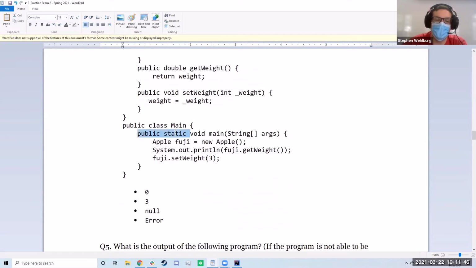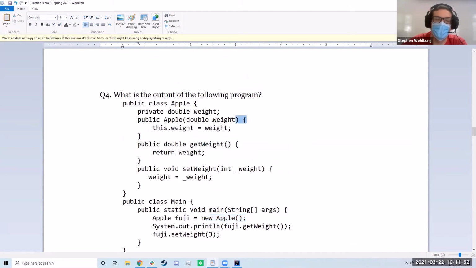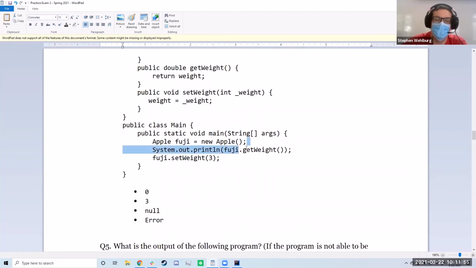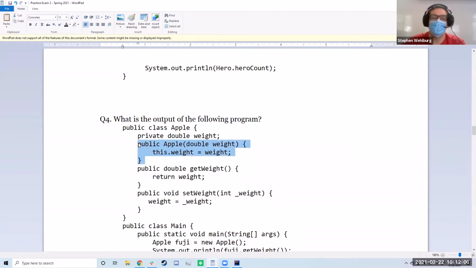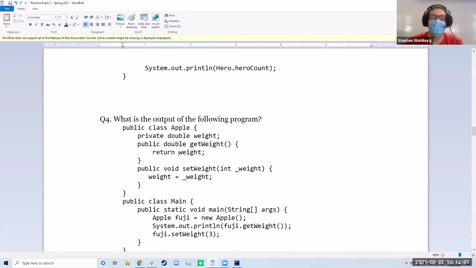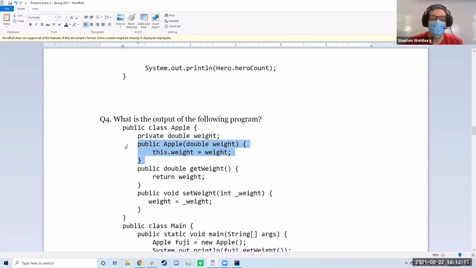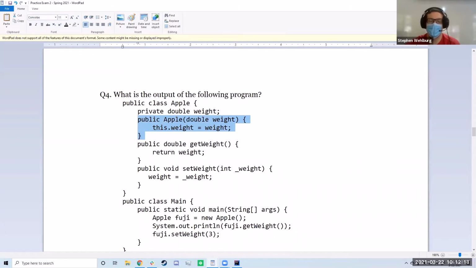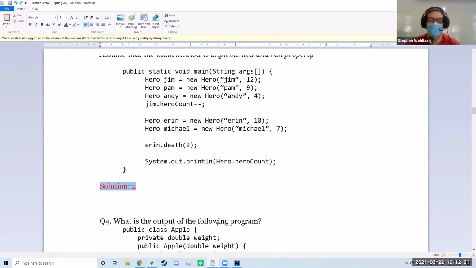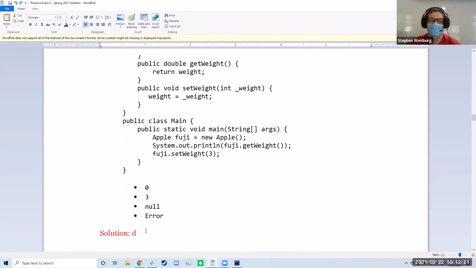And then in main, public static void main, Apple Fuji equals new Apple. That's an error. System.println Fuji.getWeight, Fuji.setWeight. So for one, I think it's going to be an error because it's right there. We use the default constructor, but if this wasn't here, that code would be fine because if you don't define any constructor, it defines a default one for you. But once you define one constructor, it's on you to define the rest. So that should be an error. D, error, yeah. So that's an error right there.